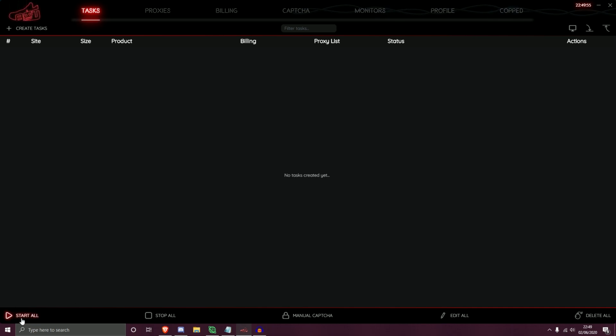We can collectively start all our tasks by hitting this button. We can do the same by stopping all our tasks, and also hit manual capture. If you want to solve your captchas manually, you hit this button when there are captchas required to be solved. You can hit the edit all button, and this shows you a bunch of options. As you guys can see, you can change the URL, variant, keywords, modes, billing profiles, proxy lists, sizes, password, schedule, timeout, clone and capture. Keep in mind this will affect every single task on here, and also you can delete all your tasks if you wish.